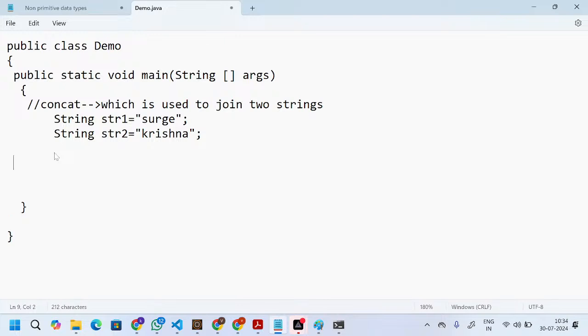So I will write str1.concat, here you can mention str2, and then a semicolon. This we can store in a reference variable, that is str3, and this is the variable, right? This variable's data type is String.